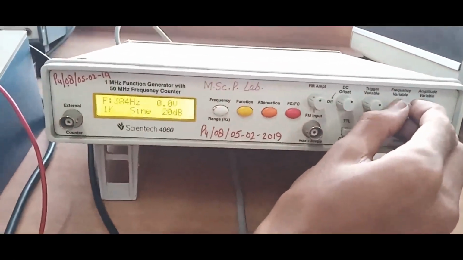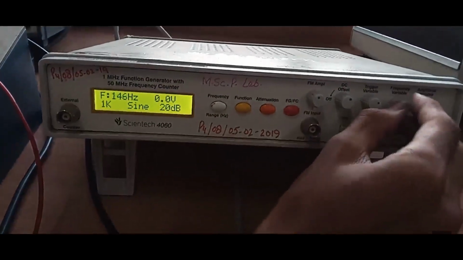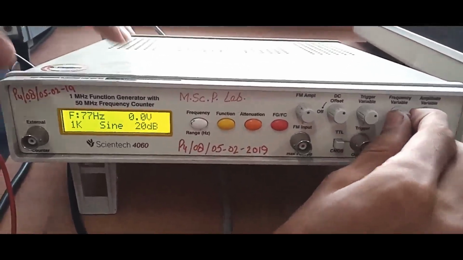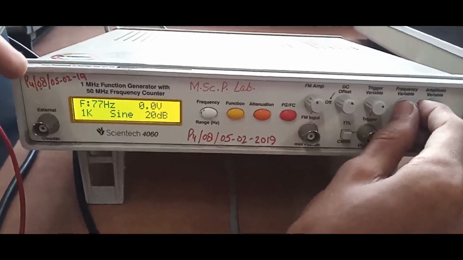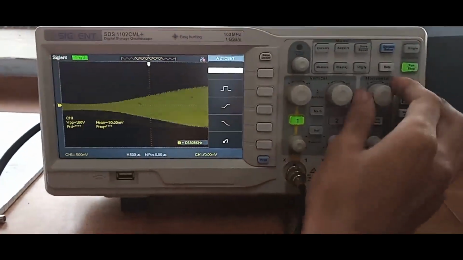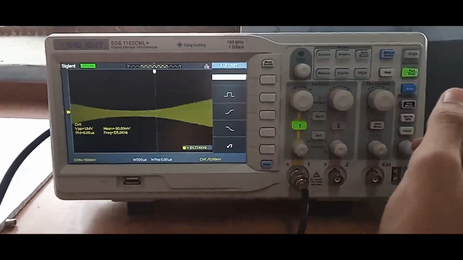Okay, so I am reducing the frequency, as you can see here. So for example, I am taking 76 hertz. Let's take 76. Oh my goodness, it's dancing a lot.